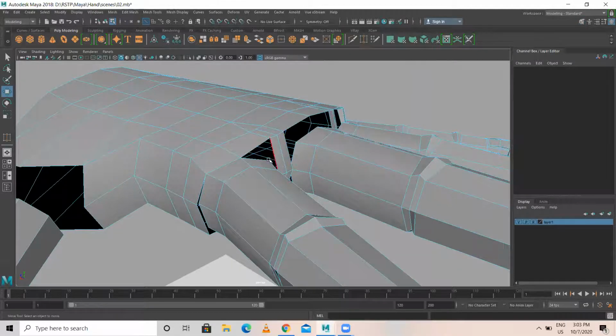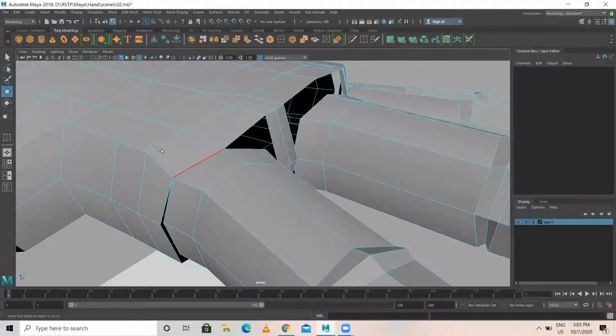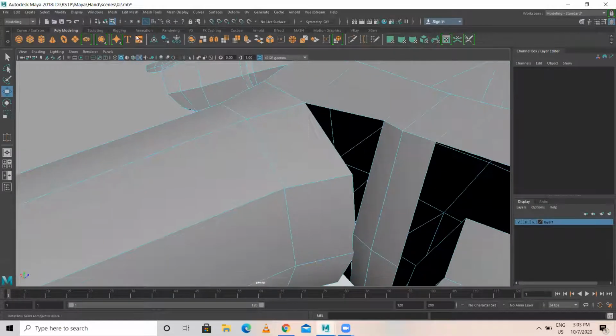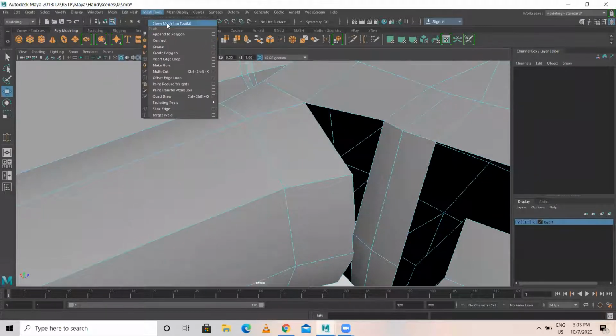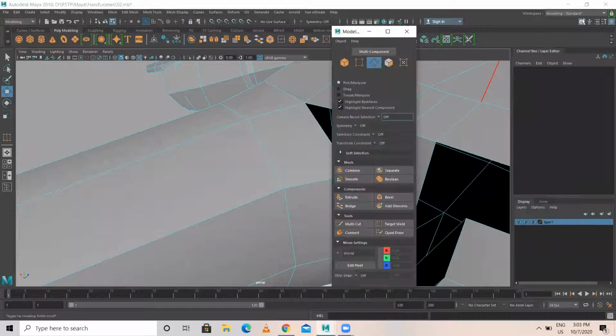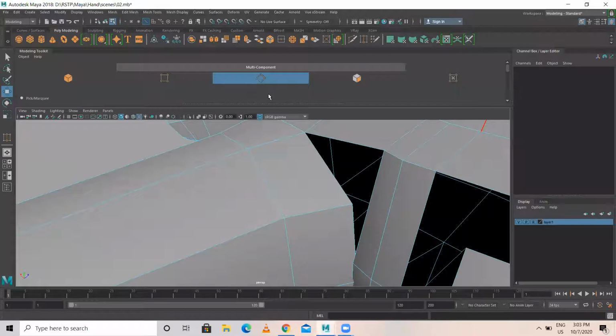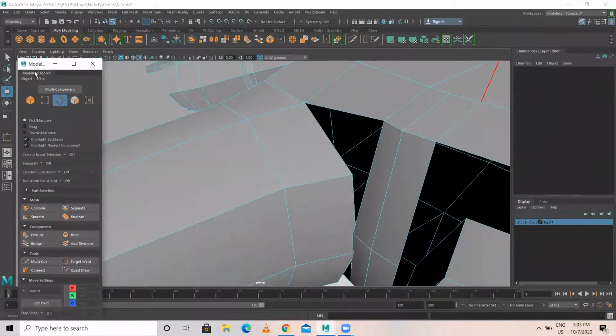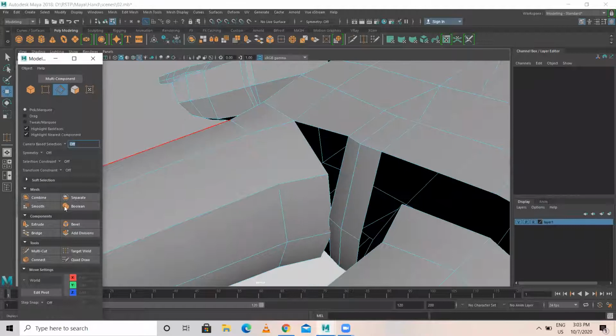I'll show you how to do. It's like this. Go to edit mesh tool, to modeling toolkit, which is here. This one. This is modeling toolkit. So just keep your modeling toolkit over here. Let's keep here. Okay. You have something called target weld. You know welding, right? Merge two edges or vertices into a single component. Okay. Target weld. Click on it.